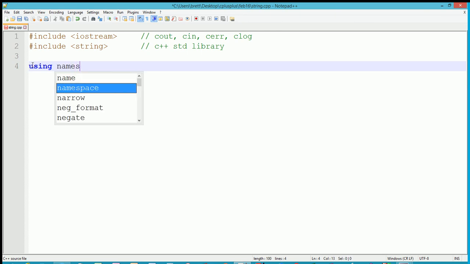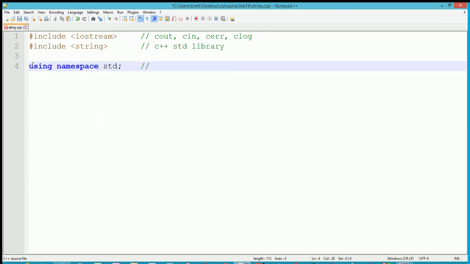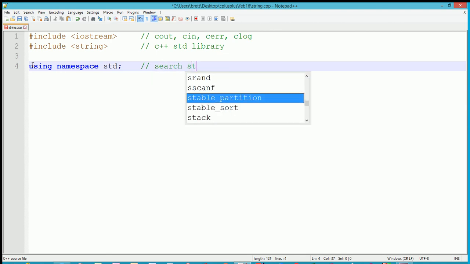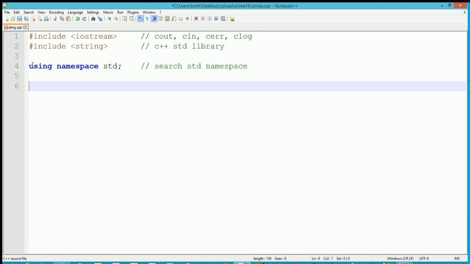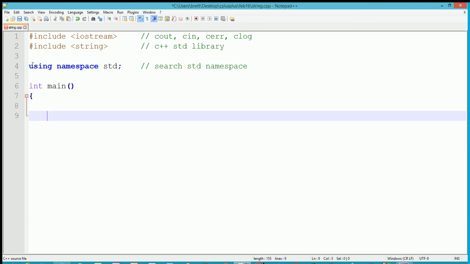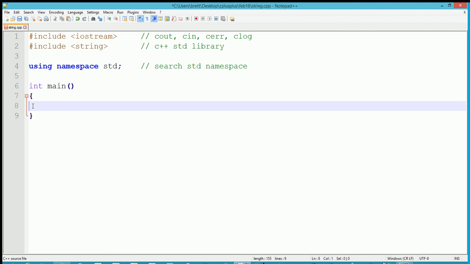I'm going to use namespace std, and basically this tells the compiler to search the standard namespace, which is where all the standard library symbols live. We'll start our main function here, int main, which says that we're returning an int. The parentheses are empty, which means we're not passing any parameters into main, although we're going to talk about that someday soon.